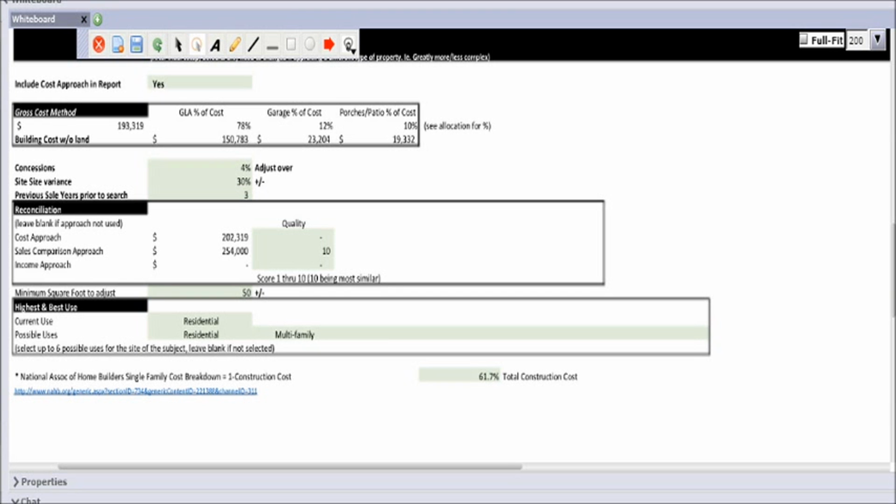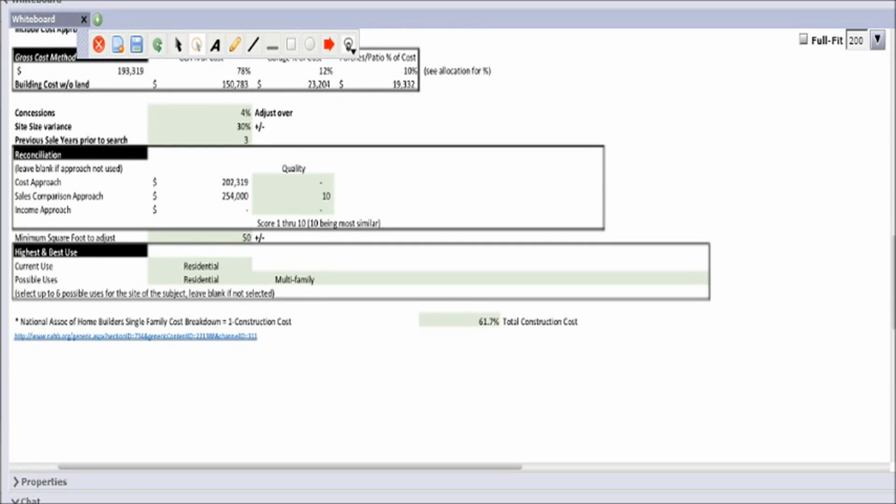Below that, we have our reconciliation. Now, if you'll notice, you have 3 spaces here, but only one's filled in, and it's at a 10. All 3 of these numbers combined have to equal a total of 10. So if you wanted part of it on the cost approach, part of it on the sales comparison approach, you can weight them like 5 and 5, 3 and 7, however you want to do it, but they just have to equal 10 for your reconciliation. And that's up to you how you want to put them in.